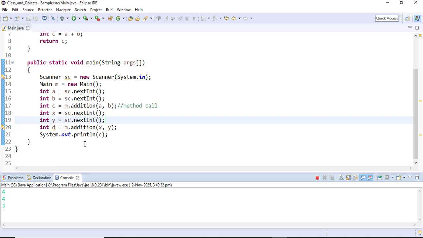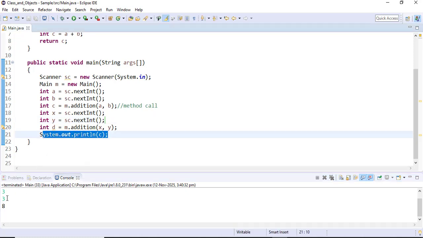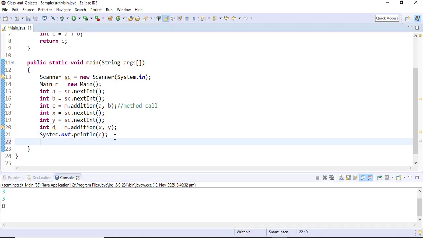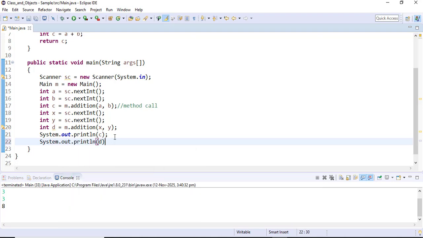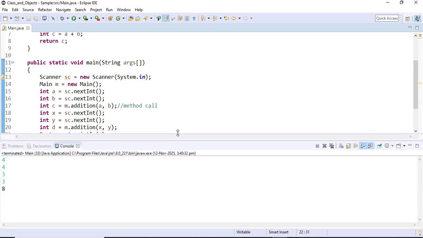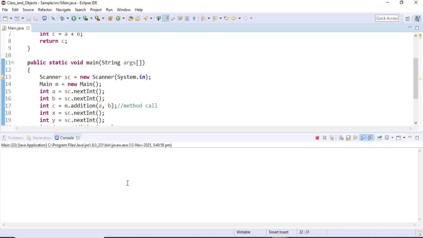Now x value and y value I have to get. X value 3 and y value 3 I have got. See, I have printed the value of c alone. That is why I have got only 8. Let me print the value of d also. System.out.println d. So now let me save the code and let me run the code.